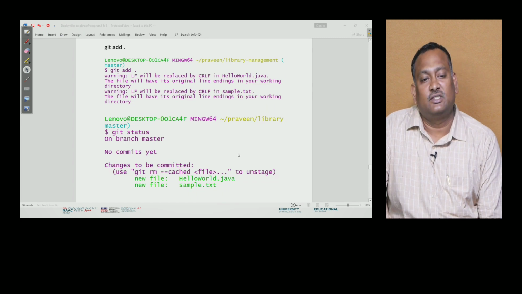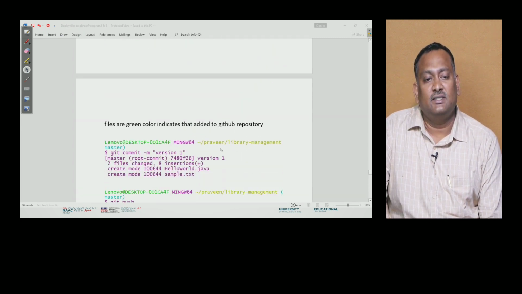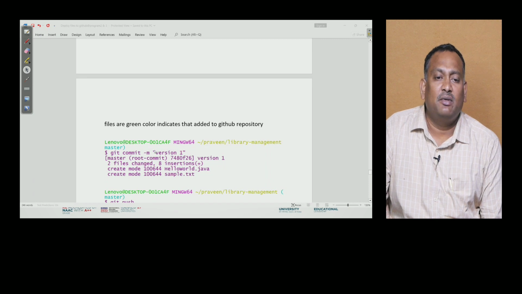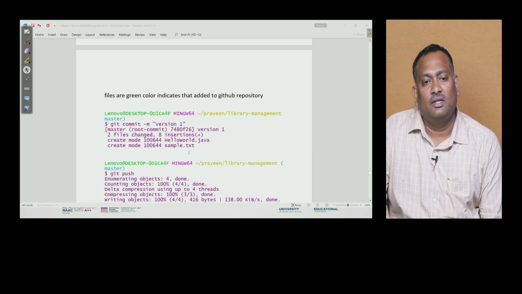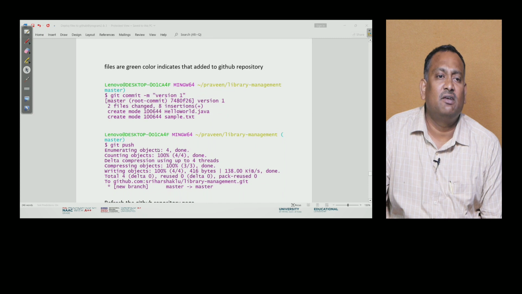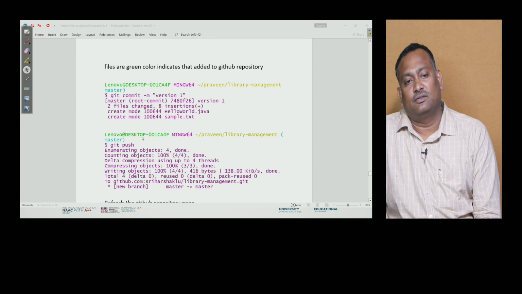Committed means saved. Now the command is git commit -m, for message. For the first time I am committing my files into the shared repository, so I am giving the message version 1. Once you enter the command, you will get some results. Now the files are added to git and saved in git, and the task is to push the files to a project.